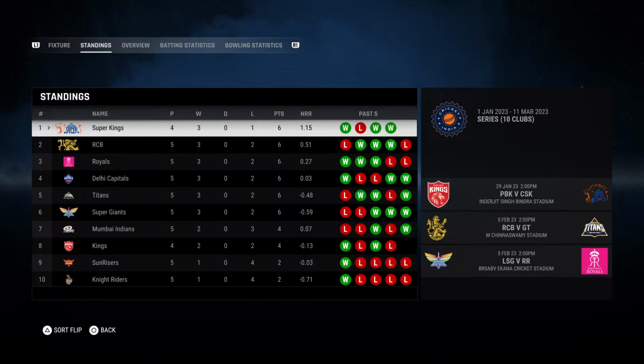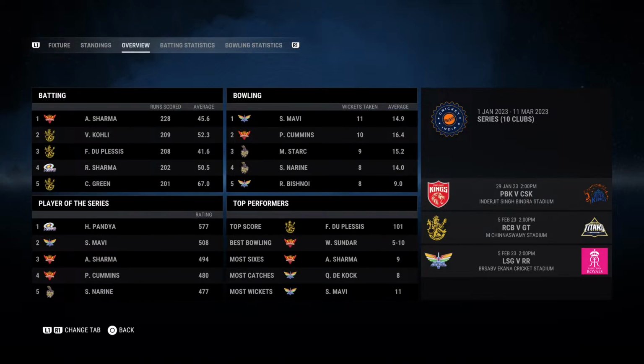Lucknow just dropped from first to 6th because of the net run rate, and they lost the next match as well. So it's 2 back-to-back losses for them. And the last position is still Kolkata Knight Riders. They have just won 1 match, and Sunrisers are in 9th position. Let's see the overview.